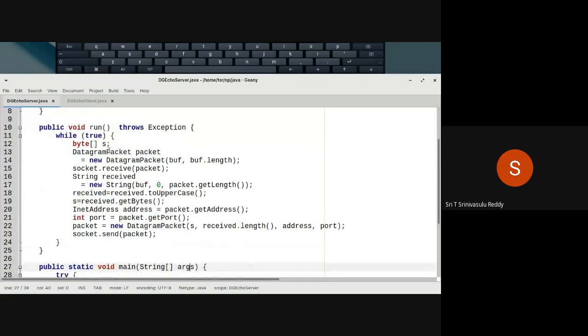What is to be done here? The server must be running forever, right? So that's why you say while true. What is the functioning of the server? Forever, it should receive a packet from any client, convert that packet into uppercase, and send the reply back to the same client. That's all you have to do. Because sending and receiving, what are you doing? You are actually sending and receiving the packets.